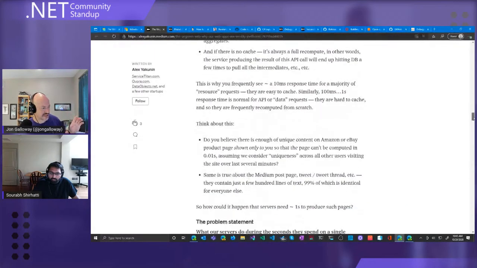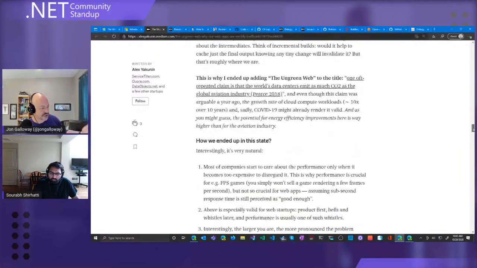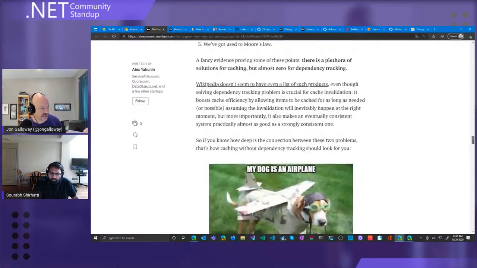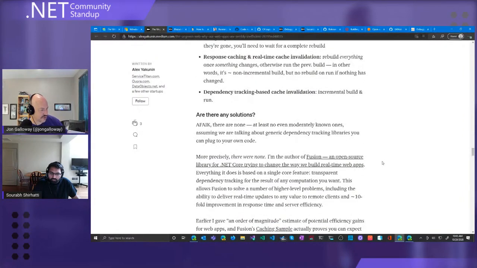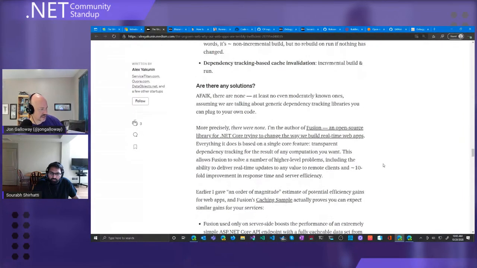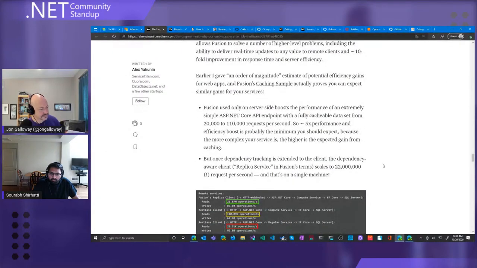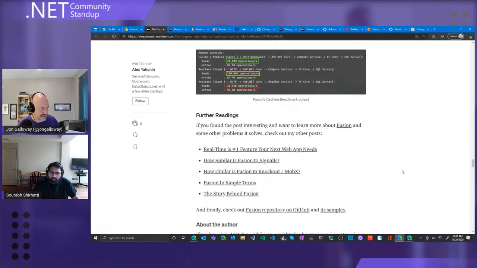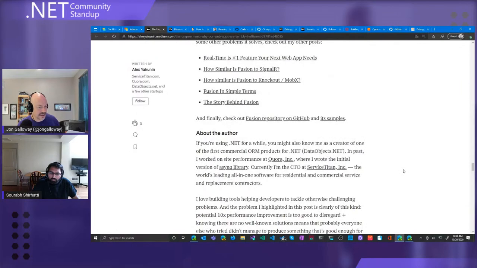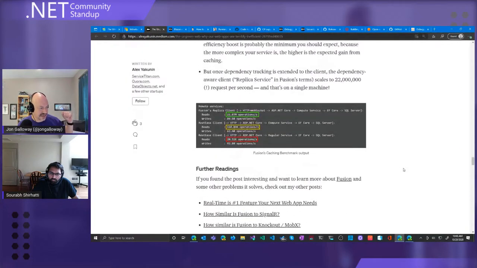He uses Blazor on the front end, and he's using web sockets, and he's got this library called Fusion. It's actually not just tied to Blazor. He's got a sample using Blazor, but he's got a lot of different ones. The idea here is that he's doing change tracking and allowing for very rapid updates based on tracking just the things that need to be updated.